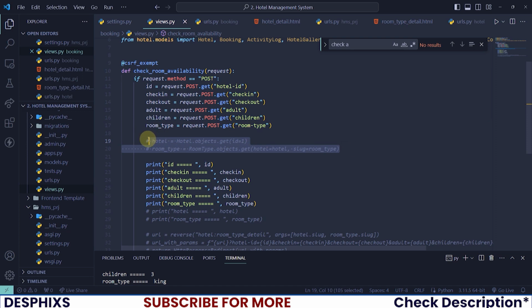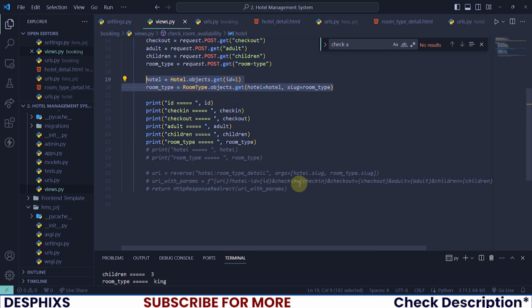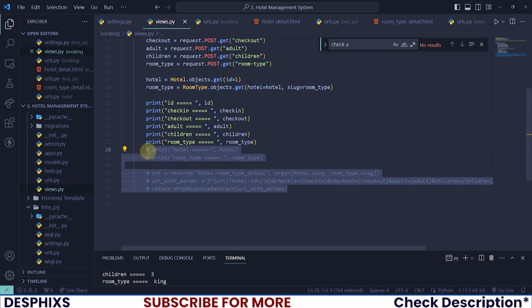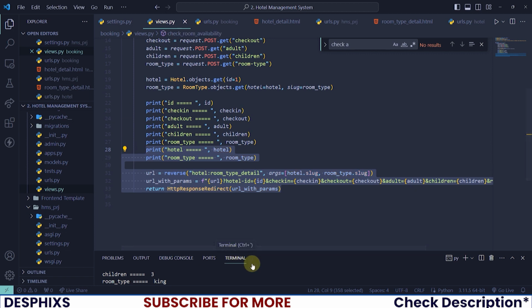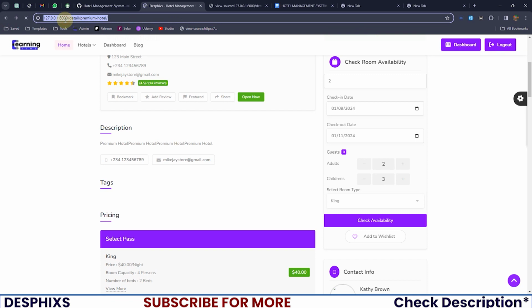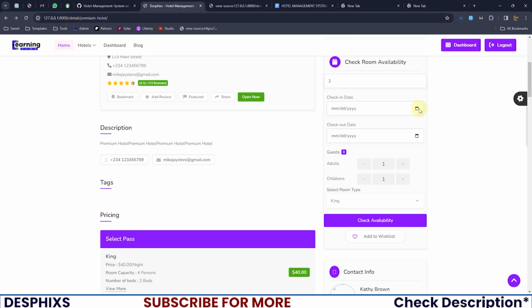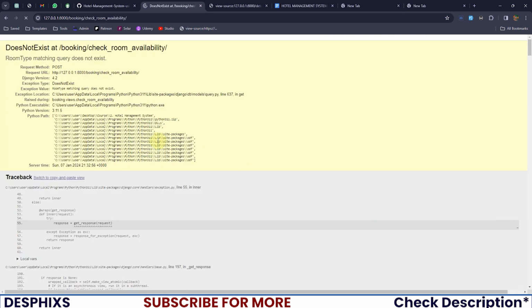We can now go ahead and comment out this code, and also we comment out these 2 codes over here and watch our server reload. And after it's done reloading, let's now go ahead and make a final call to that view and see if we get any bug or not. So we select this and we check availability.